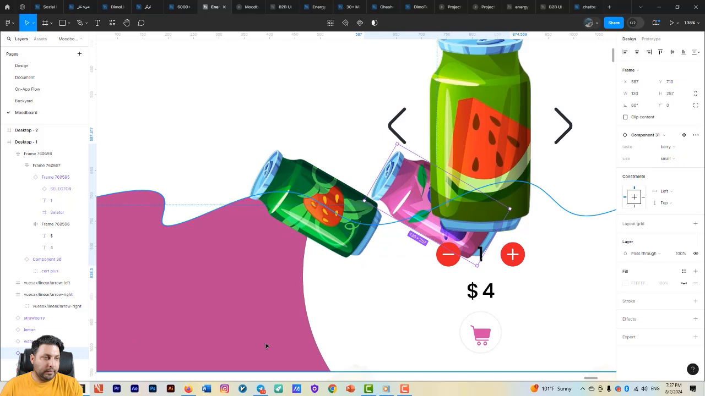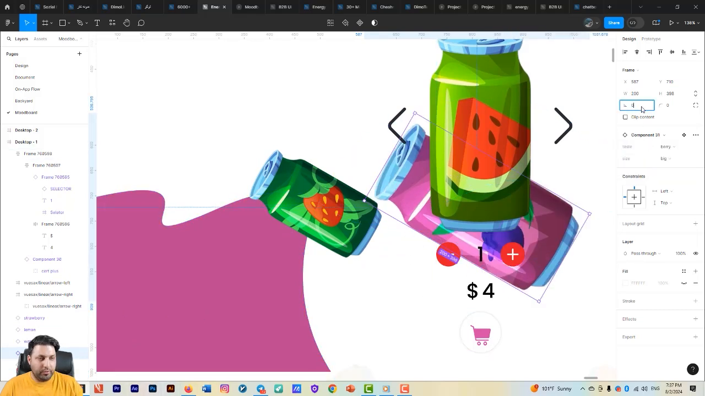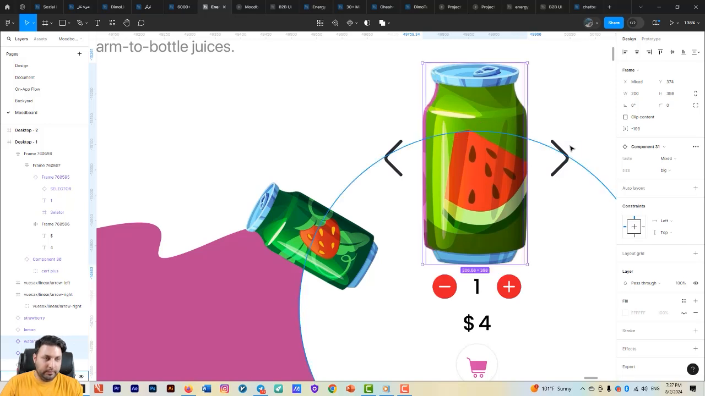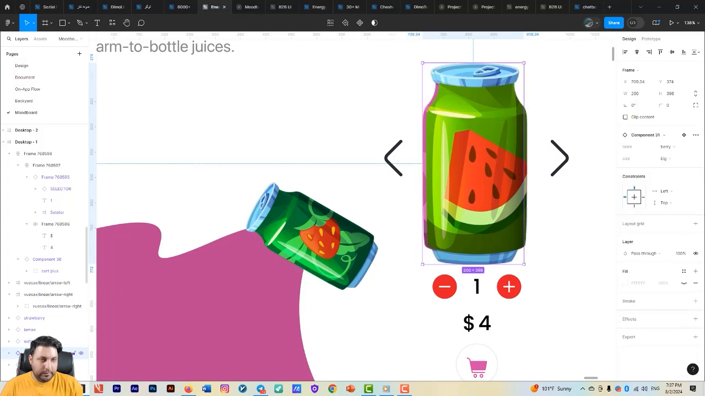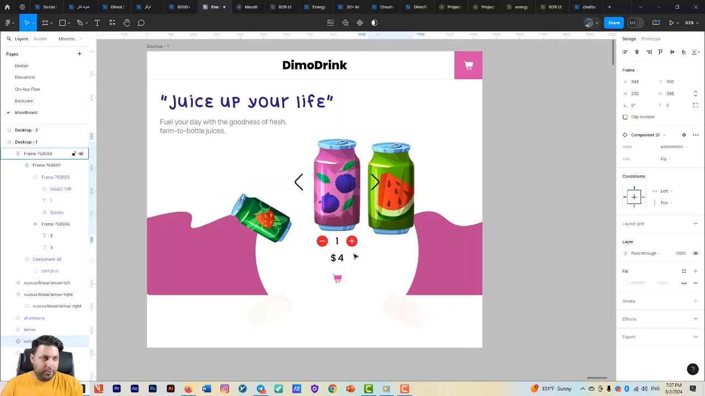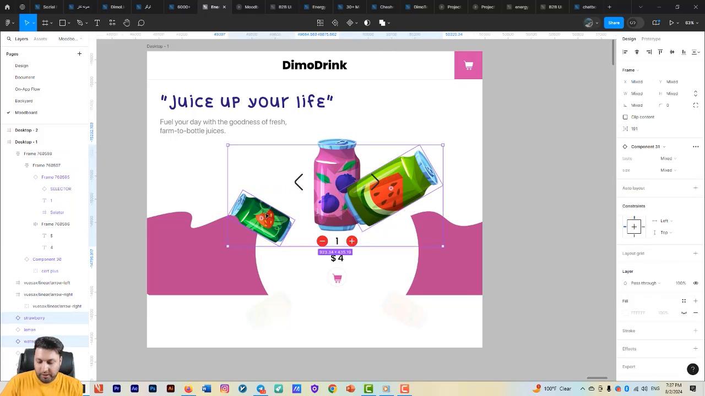Berry comes here, turns to big, and rotation 0 degree, exactly here. And then oops, berry comes here. Very nice, very good. And the watermelon comes here, negative 60 degree, and I adjust them.